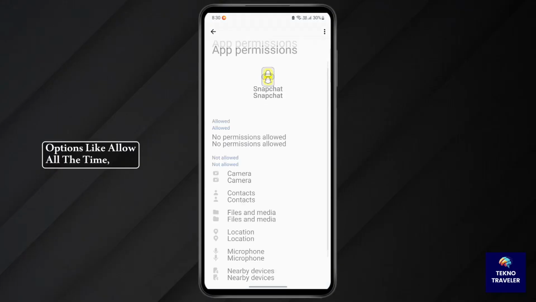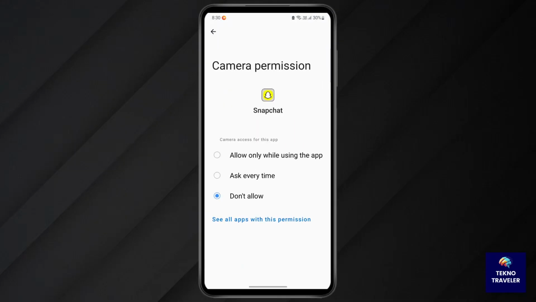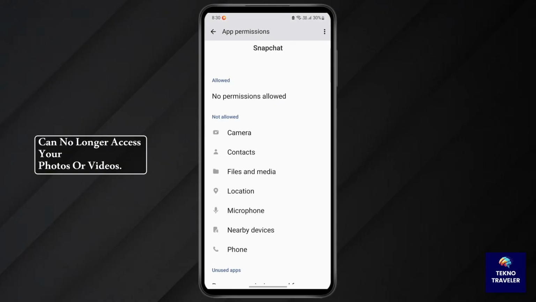Following this, you'll see options like Allow all the time, Allow only while using the app, or Don't allow. Once done, select Don't allow to fully remove camera roll access. From here, open Snapchat to confirm the app can no longer access your photos or videos.